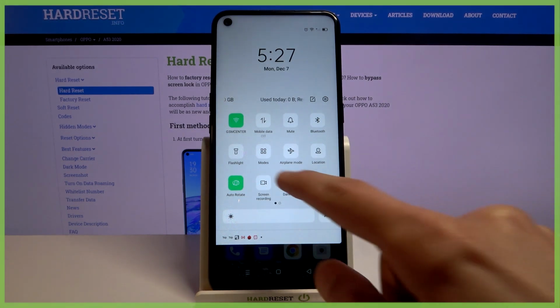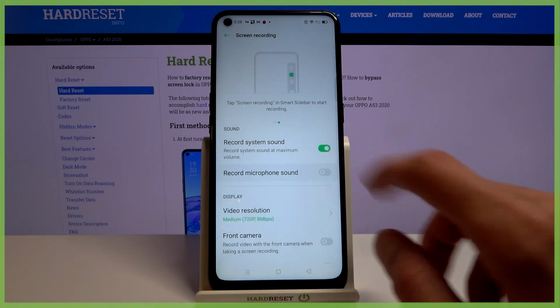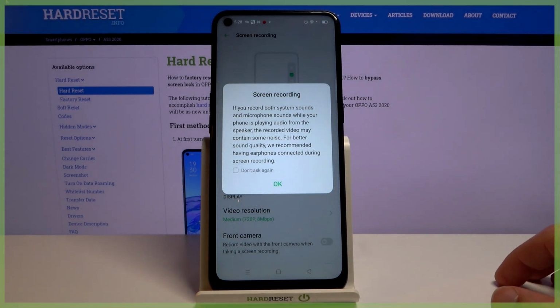And before you tap on it, you can hold it. This will take us to the settings where we can customize how it works exactly. So we have sounds. We can choose to record the system sounds and also the microphone. I will mention here, because there is not really anything that would tell you, I believe, right? Oh no, it does. Okay.